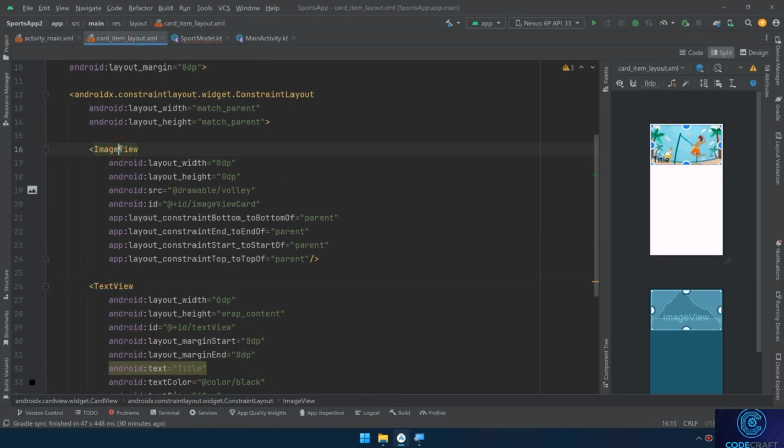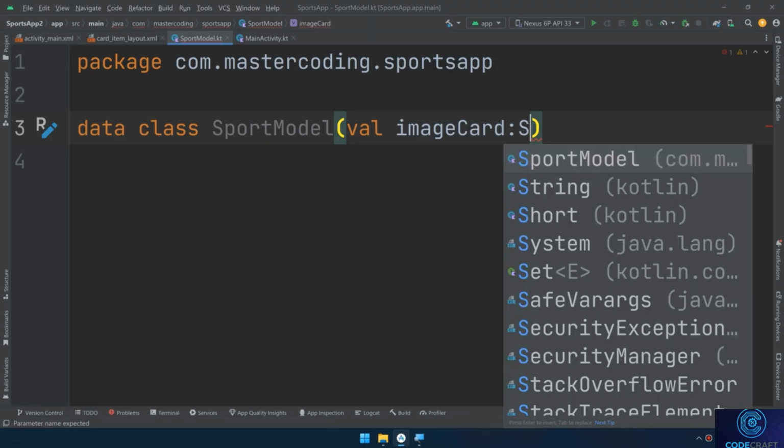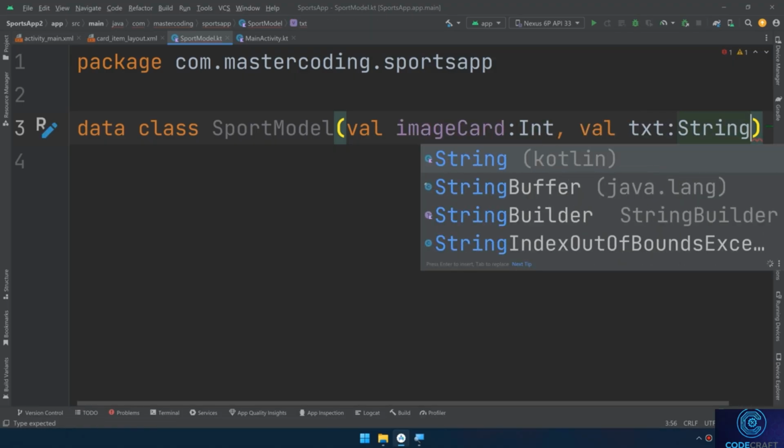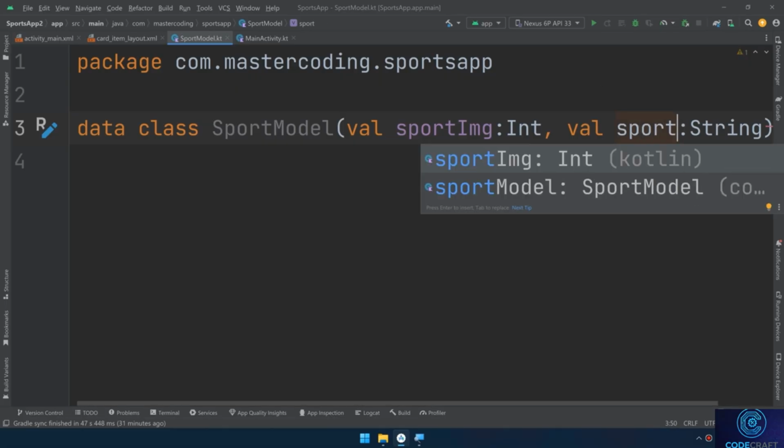We have two properties, the image view that represents an integer and the text view that represents a string. So here in the primary constructor of the data class, I need to declare two properties, one of type int that represents an image view and one that represents the text view of type string. Val image card, it's of type int, and val text, it's of type string. And to be specific, I can use sports image, and here I can be more specific, sport name.